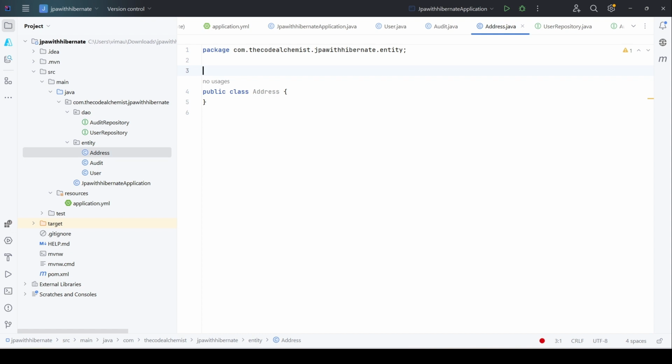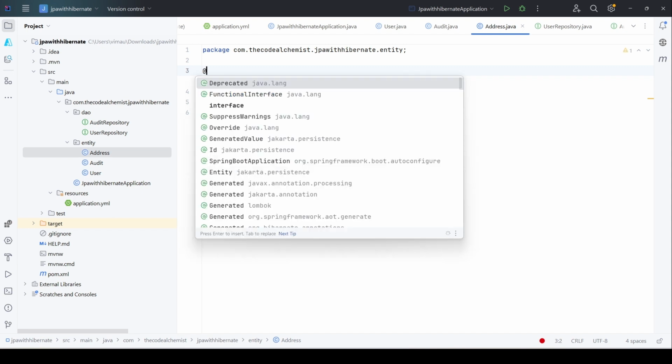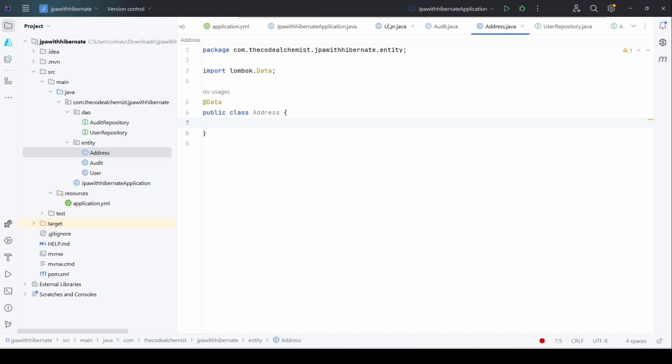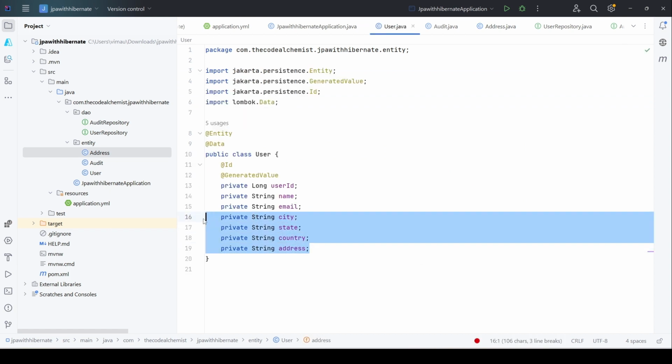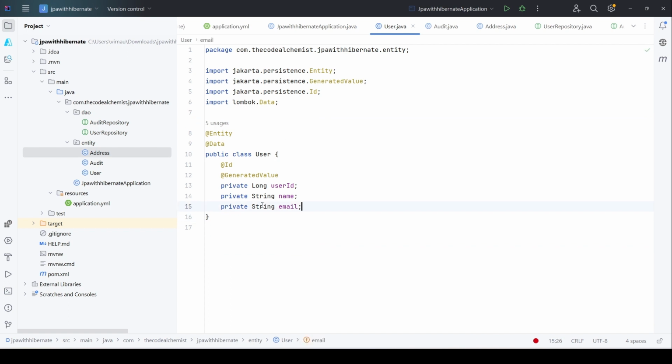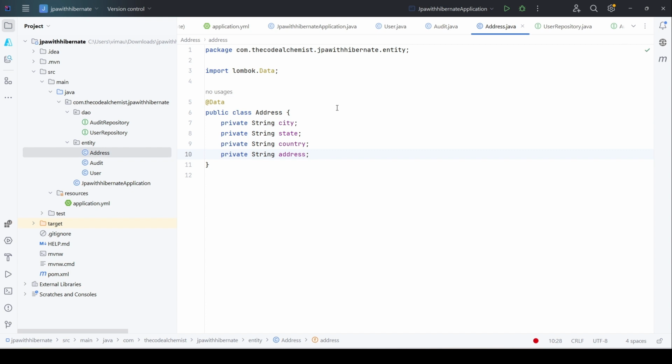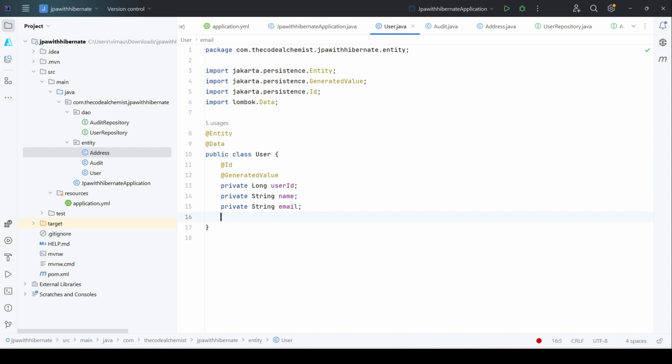So in this case, address is a plain simple class which holds the common attributes related to address. It's not an entity, it doesn't have any table. So we don't need to use @Entity annotation, but we still need getters and setters. So for that, I will use @Data annotation. And then we will copy all the address related fields, basically cut and paste it here. Now we have a separate class just for the address. And let's say in the user class, we need the address details. So we will simply use the object here. And this is plain Java. That's what we generally do when we have kind of a composition.